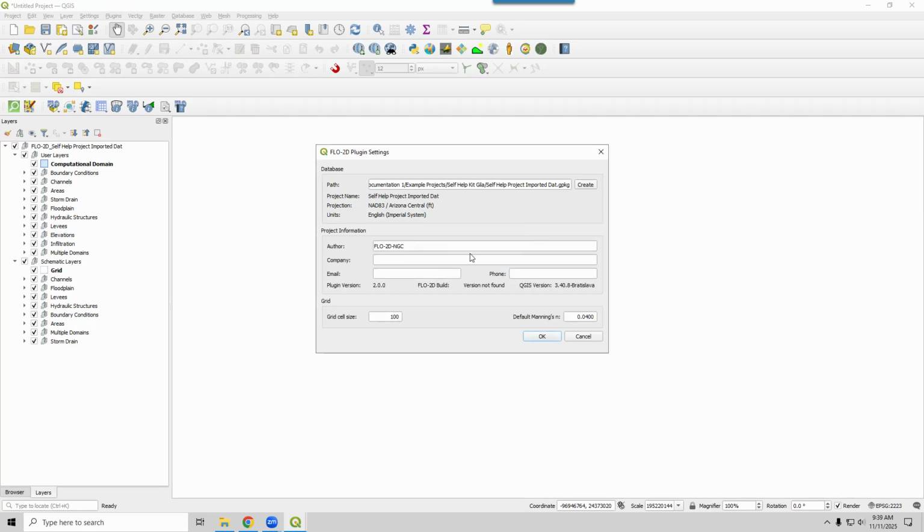All right, about this dialog, okay, you see name of the project, the projection, and the units. So we are using feet and CFS, okay? You don't need to enter this information, but it is helpful if you pass this project down the road and somebody needs to ask you a question about it. Not necessary to do it. It's not mandatory. We do see our plugin version, so we know we're using Gila 2.0.